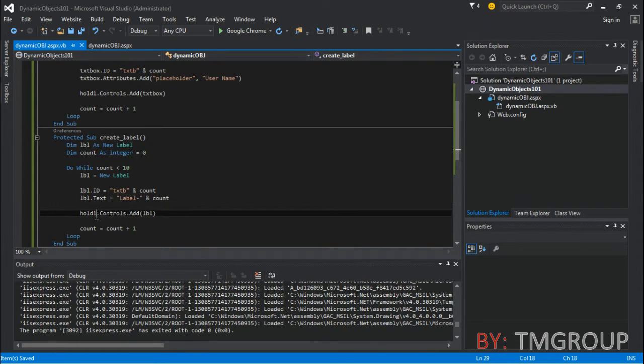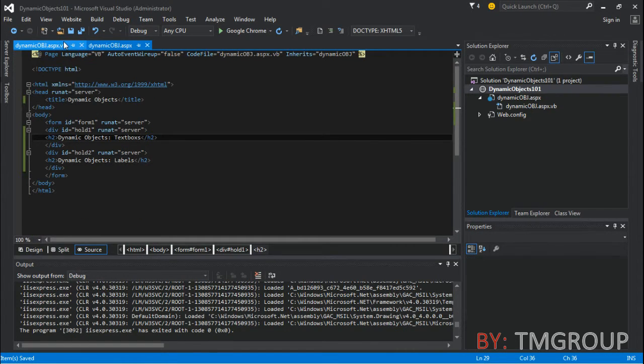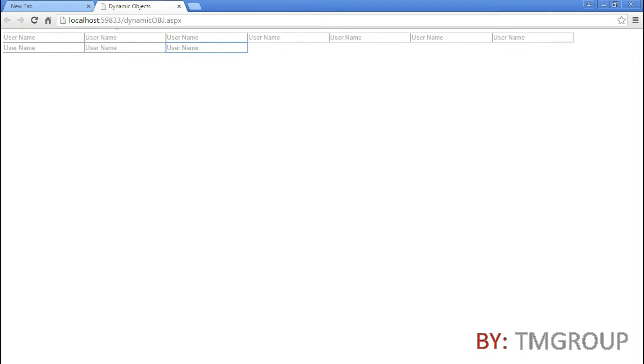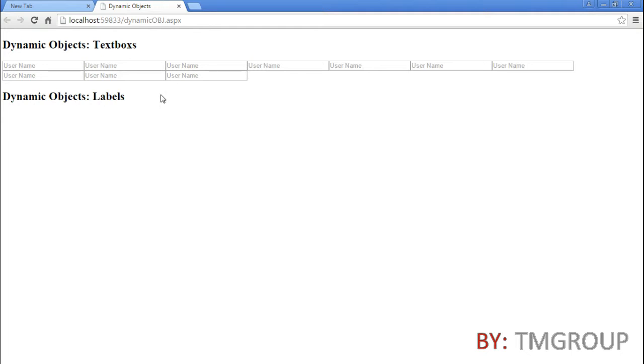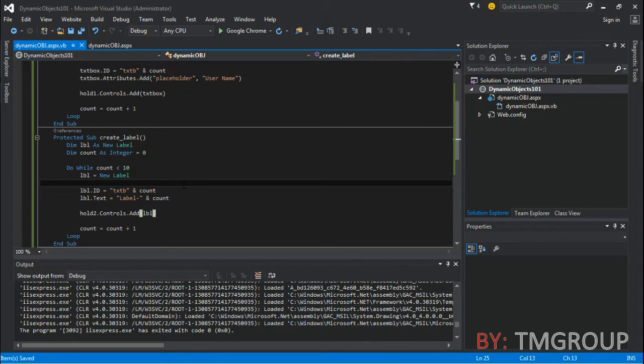Okay, now we're gonna change the controller in which we're gonna add the label, which is gonna be hold 2. We're gonna run it the same way, and each label is supposed to go from 0 to 9, which is 10 times. Now let's go to our web browser and refresh the page. Oh no, I didn't get my labels. Why did I not get my labels? Let's verify why.